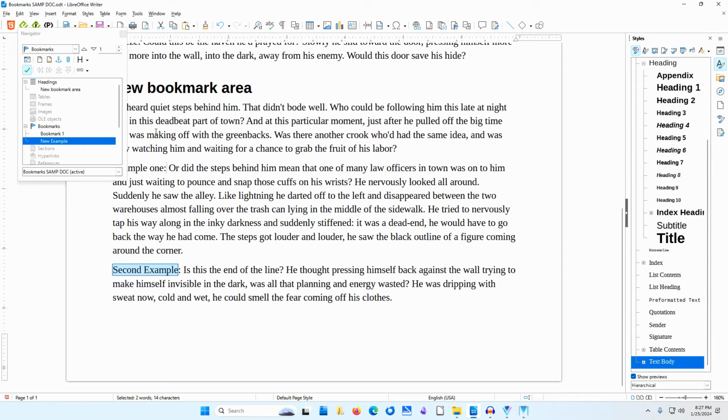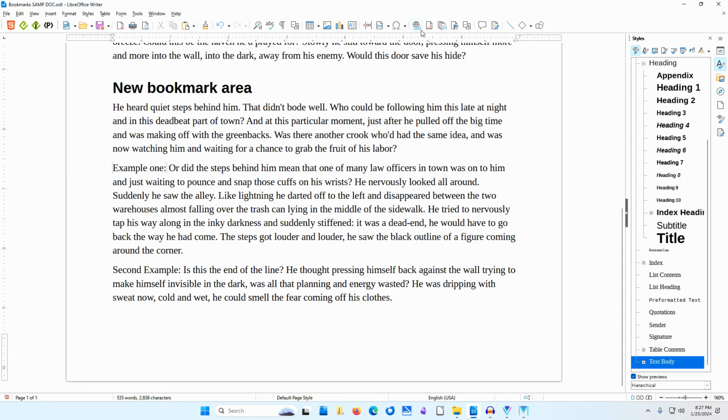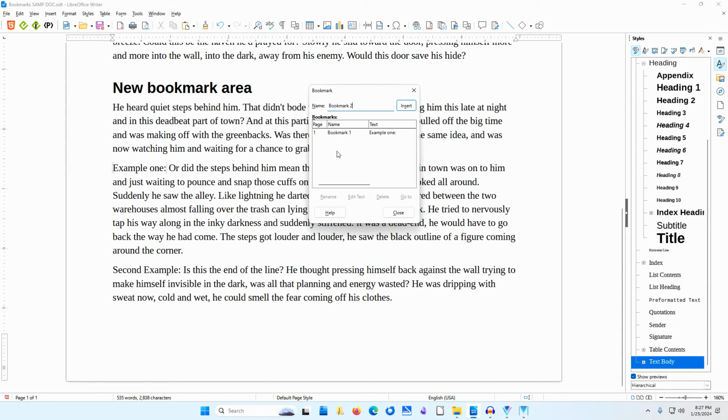You can delete a bookmark using either the navigator or the bookmark dialog. I'll open the navigator. I'll highlight the new example bookmark and hit my delete key. I'll click Undo in the standard toolbar. Now I'll right-click on New Example and select Delete Bookmark. The bookmark is removed, but the text remains in the document. I'll close the navigator. I'll open the bookmark dialog to show you that the bookmark I deleted using the navigator no longer appears in the list of bookmarks in the bookmark dialog.